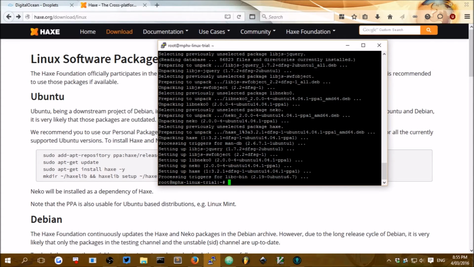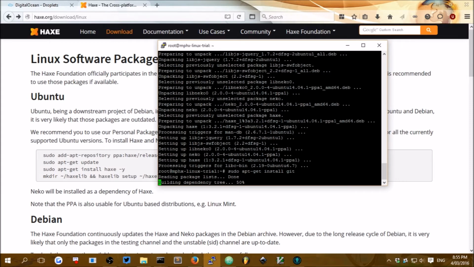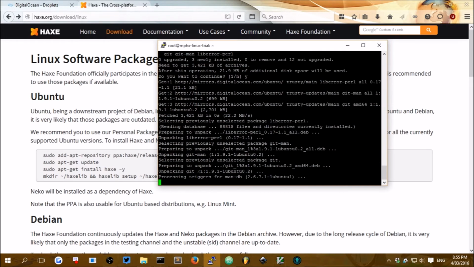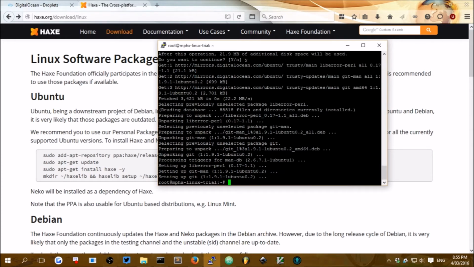Let's install Git so that we can clone code that we've got in repositories such as MPHX. So sudo apt-get install git. I mightn't have needed to write sudo there, but oh well. There we go. So we've got Git and we've got Hex. That's really easy. This video has only gone for 5 minutes and we've already got a Linux server set up with Hex and Git. So now I'm just going to do the MPHX specific stuff.